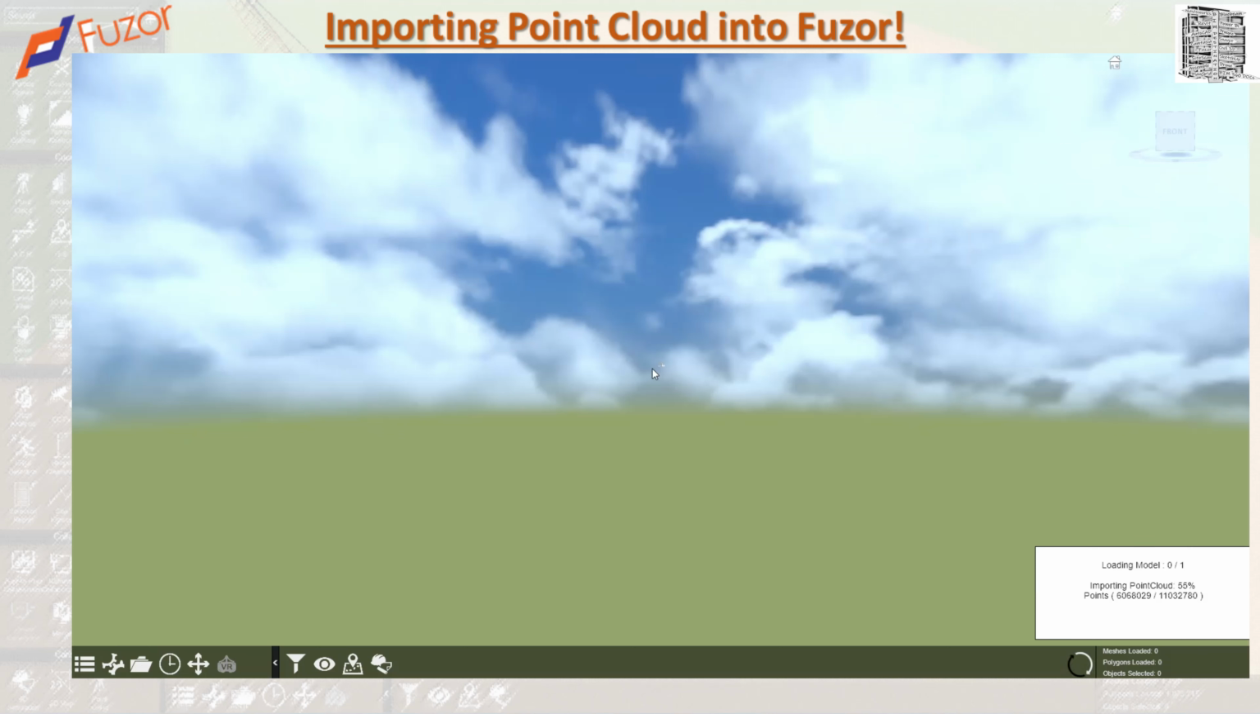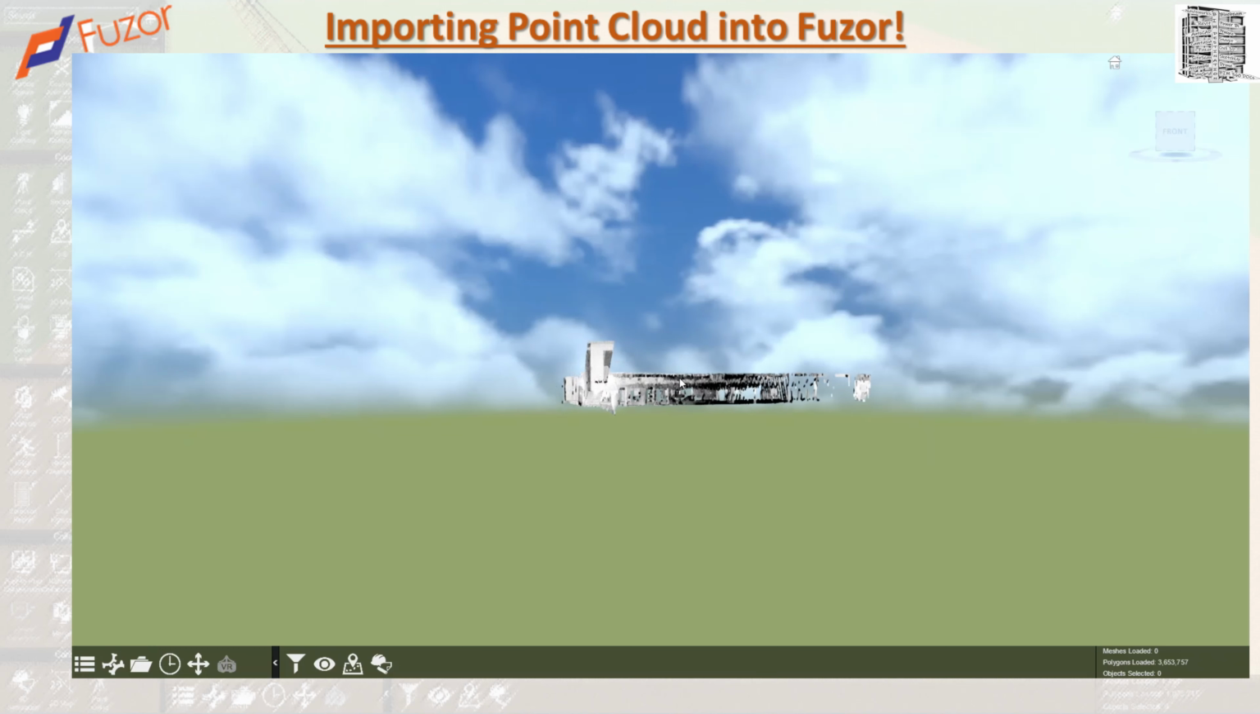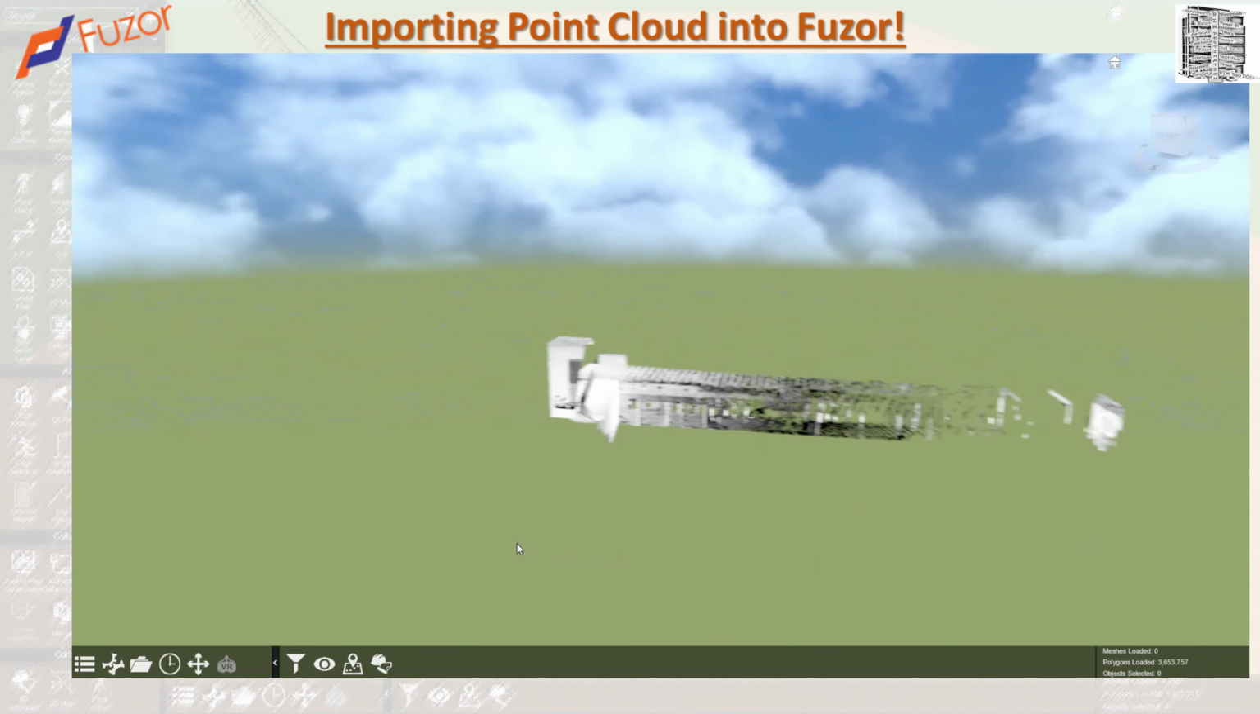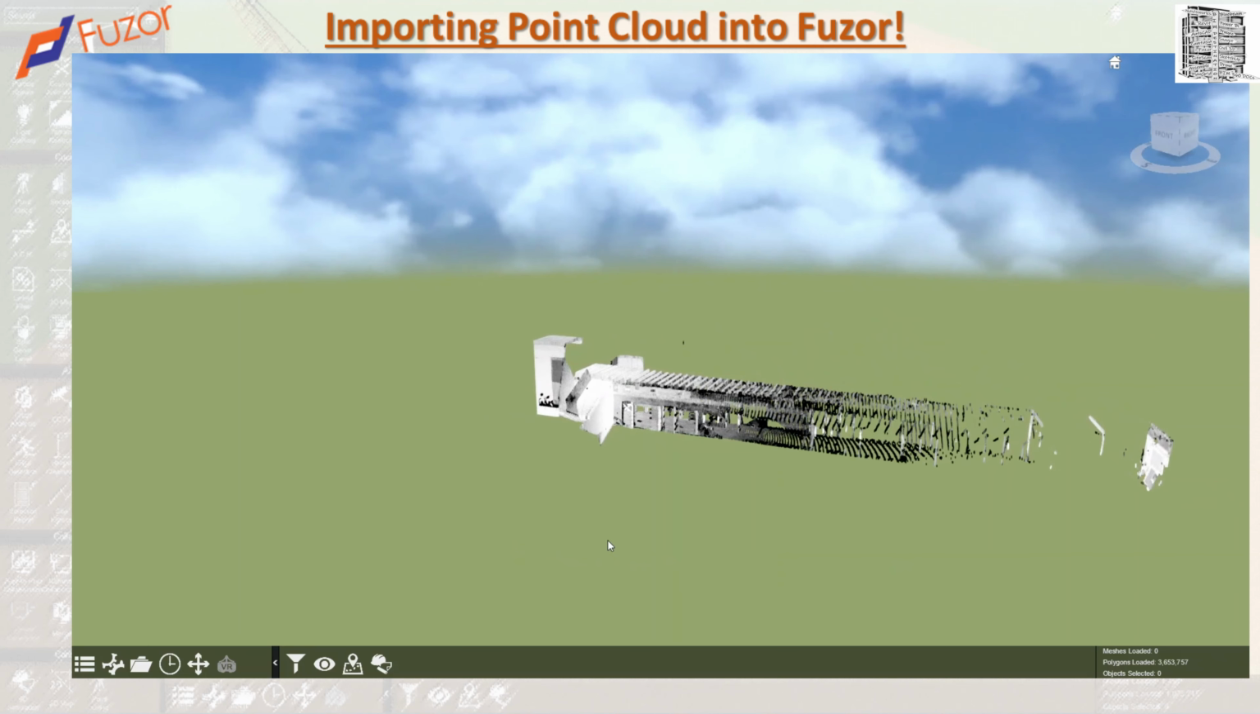Right now you can see stuff starting to generate in Fuzor for me, so I can get close and see how it looks. As soon as this is done, we'll be able to see the file that we have. Let me get closer to it so you guys will be able to see. This is how the scan looks that I brought into Fuzor. You can see it's basically just a point cloud that I brought in.